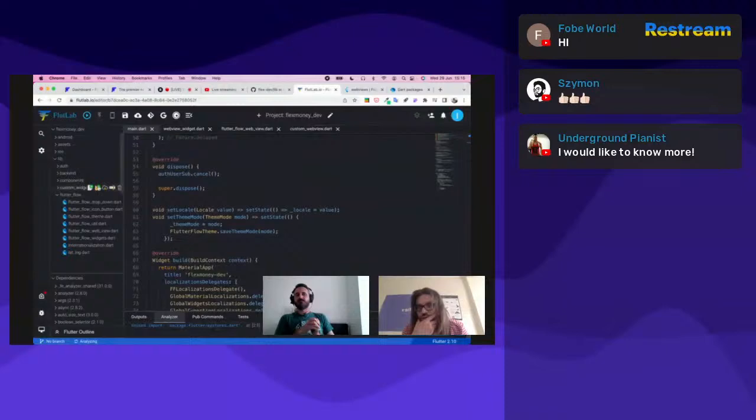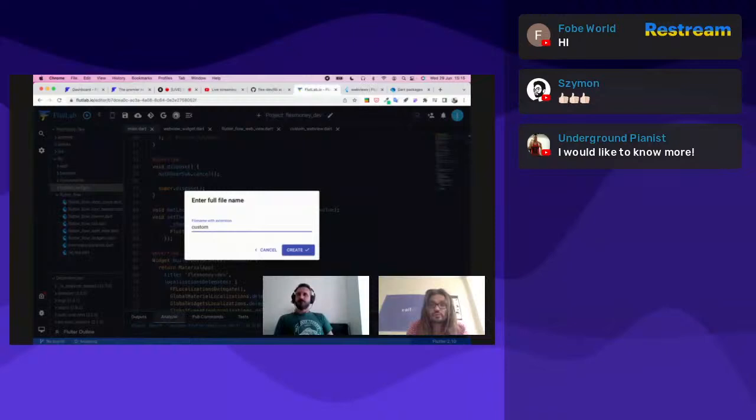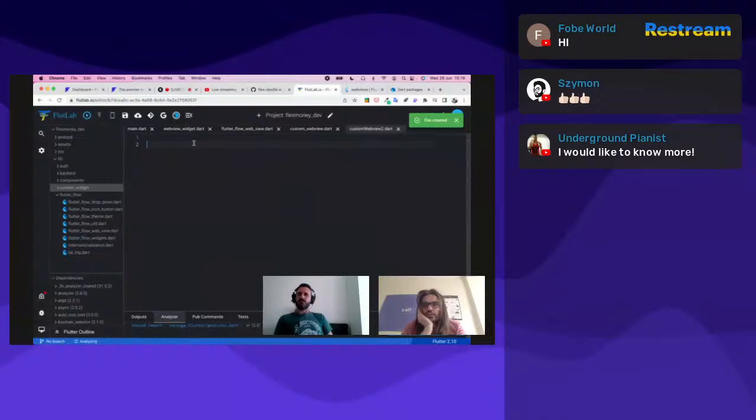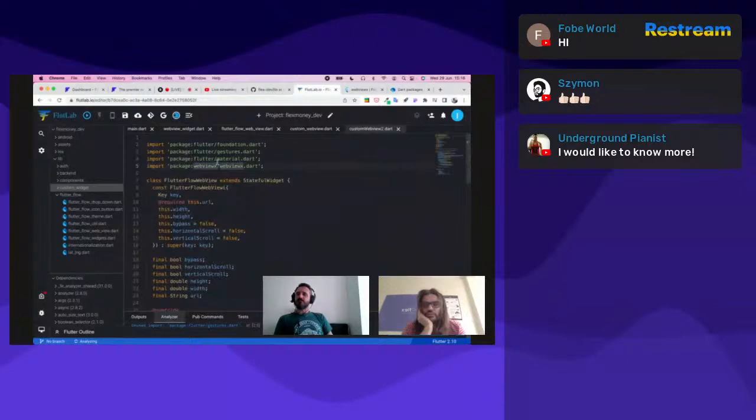So, custom web type 2.dart, in the file. Okay. And now paste the code. Yeah. There we go. So now it's actually okay. Yeah. It wasn't doing that before.